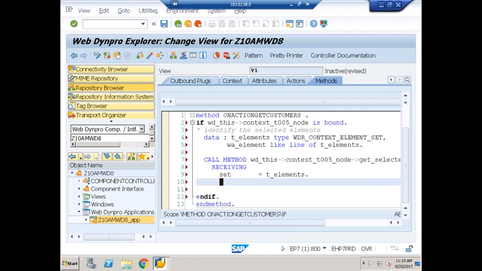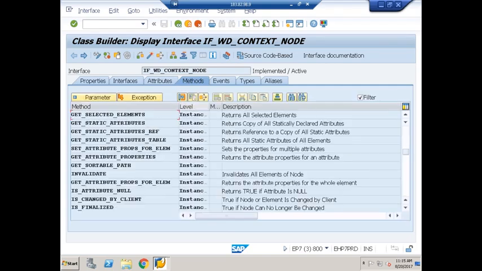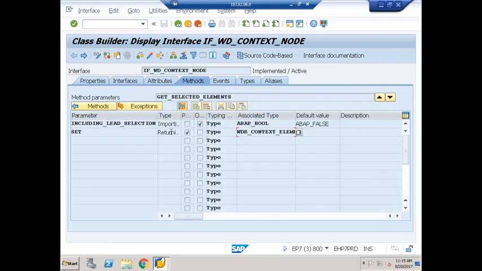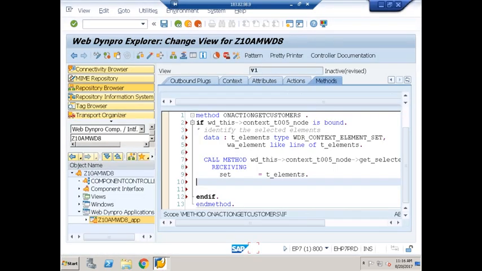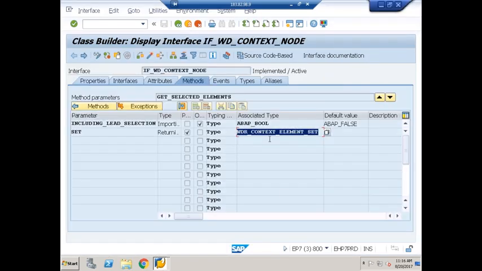Done. Okay, next, what is the next approach? So I came to know that to identify the list of selected elements, I must use which method? get_selected_elements. Blindly we cannot call the method, we have to check the signature. What is the signature of this method? It is returning a table type, nothing but an internal table. So to receive that internal table, I declared a local internal table of type so and so. Done. Now what is the next approach?